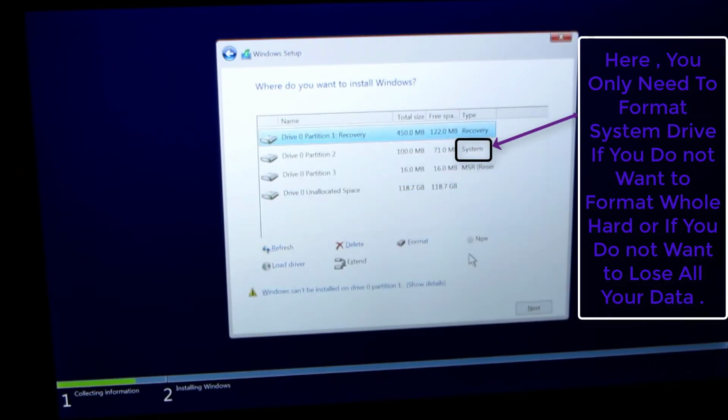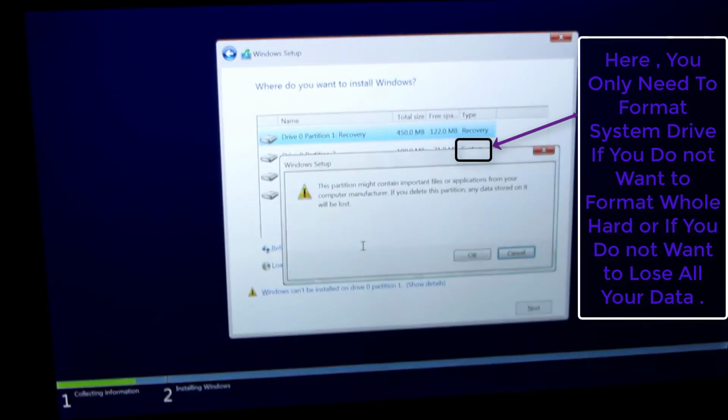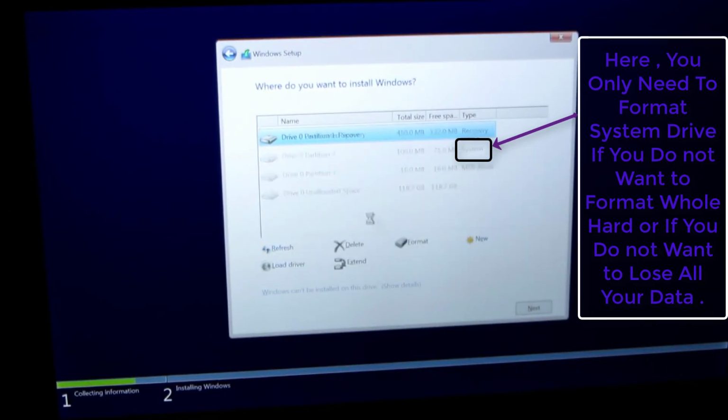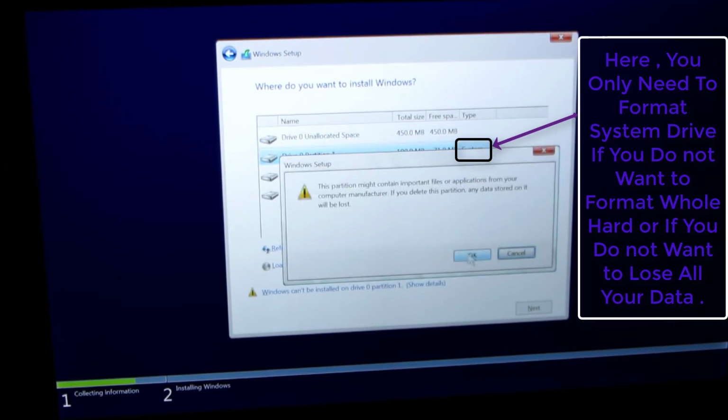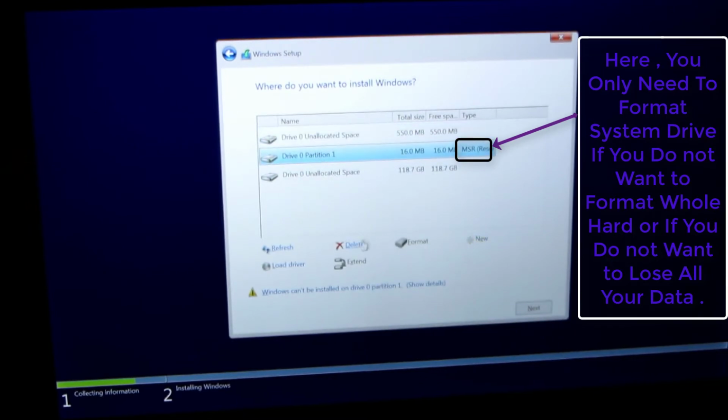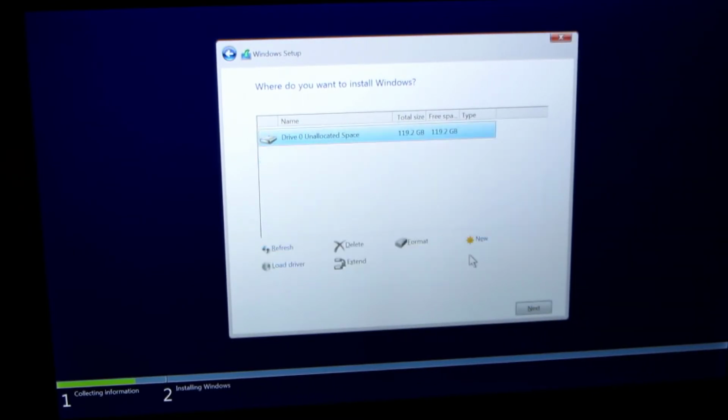Okay. Then you want to click another one. Well, you'll see here now it turned into unallocated space. Click another one, click delete. Click OK. Click another one, click delete. OK. Another one, delete. OK.